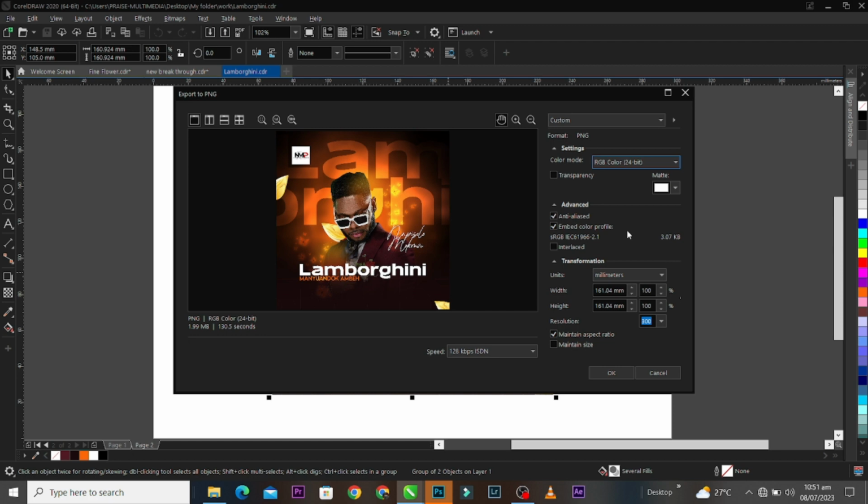That's okay. Maybe it is a logo you want to do. You can export the logo without background. You click this transparent. But now we are not doing that. We leave it. We don't need the transparent. That's okay. That's all for the color mode.